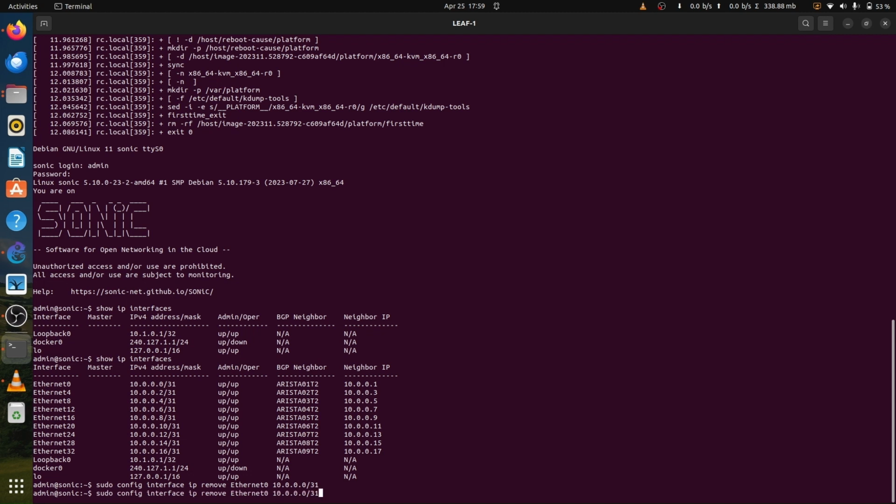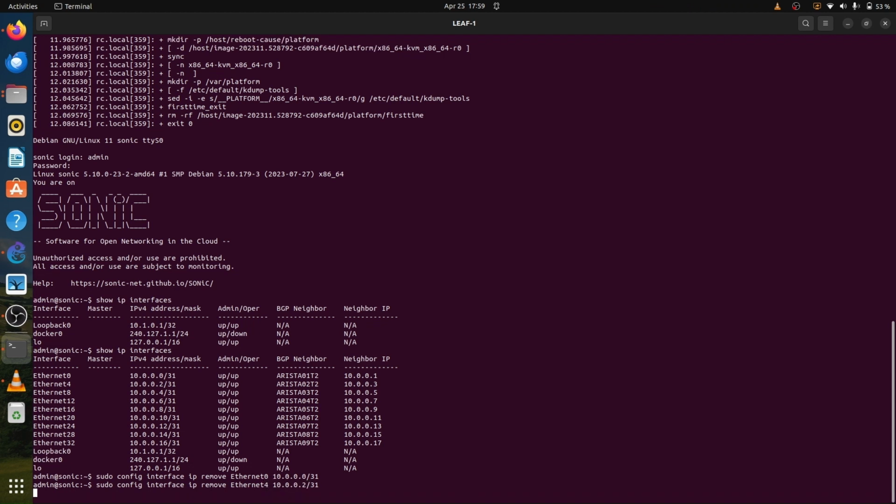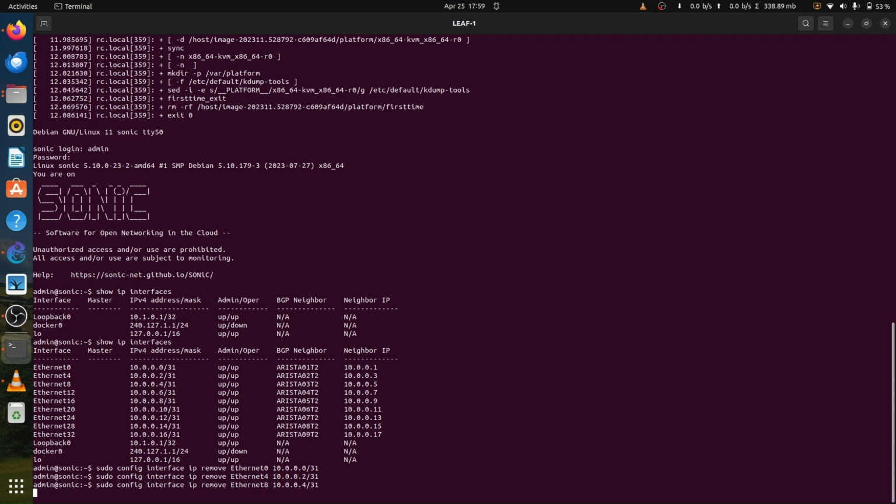Now I will again use this command. Here I will use Ethernet 4. Again I will use the same command. Here I will use Ethernet 8. Now again I will use command for port Ethernet 12.